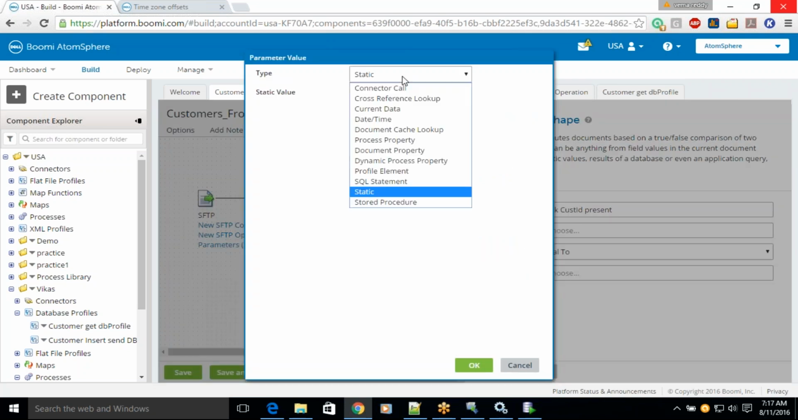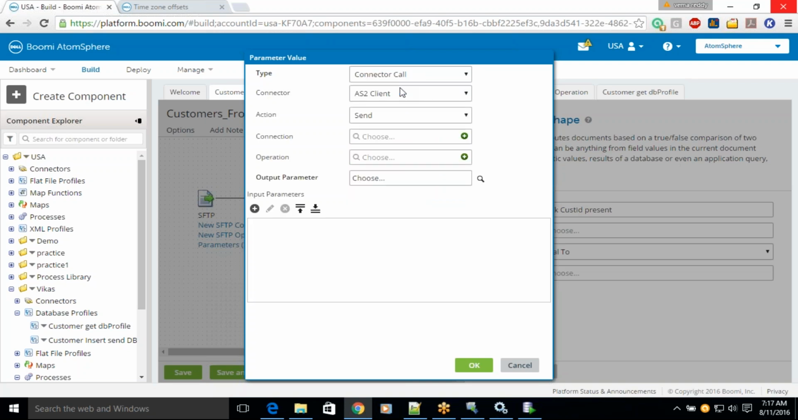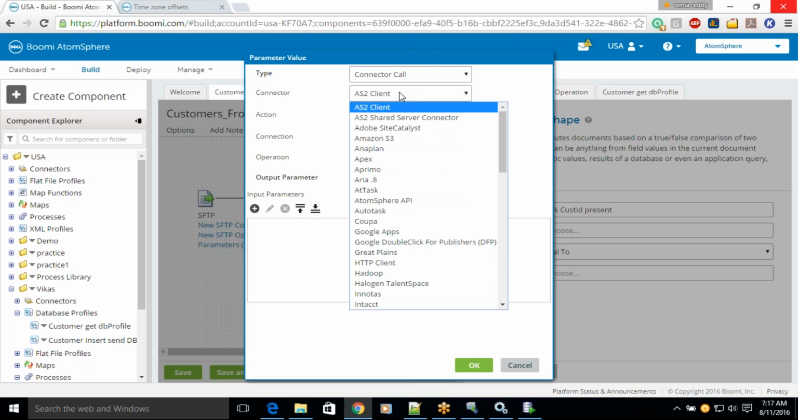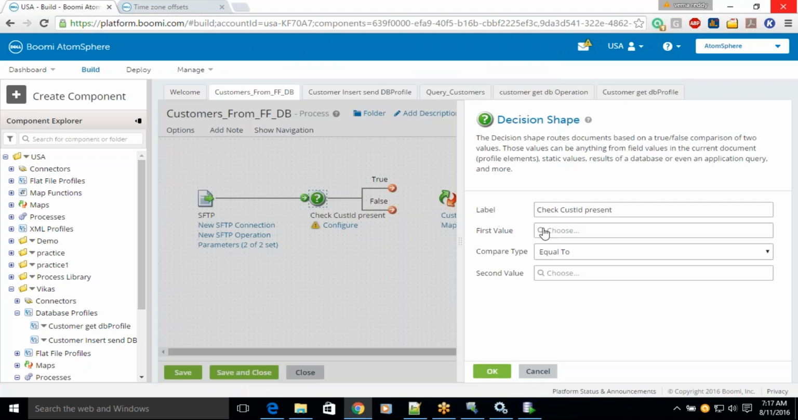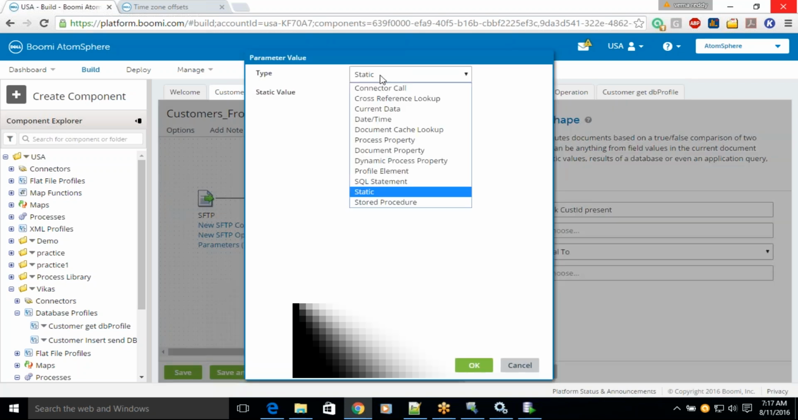For the first value, here I need to query the connector. I need to query or do the lookup. So what are all the options we have? Do you have the connector call? Yes, go with the connector call. Do you have an option of database here? No, I don't have an option of database. Then how do I query it? So we have given another option here, SQL statement.